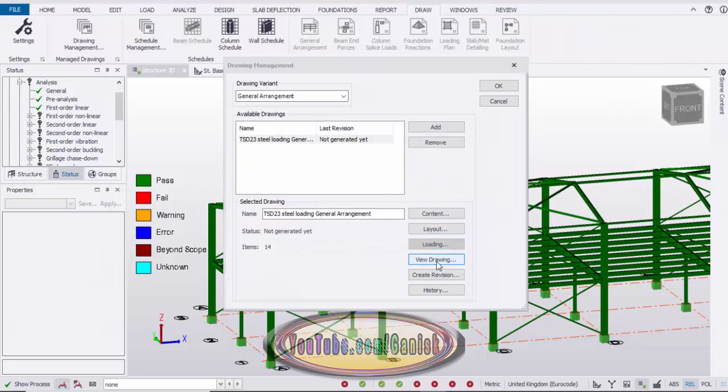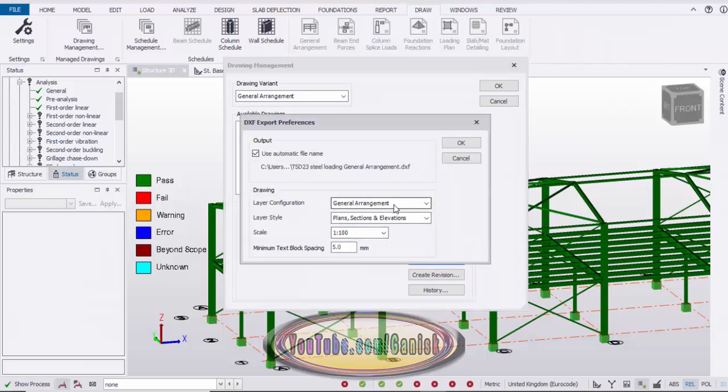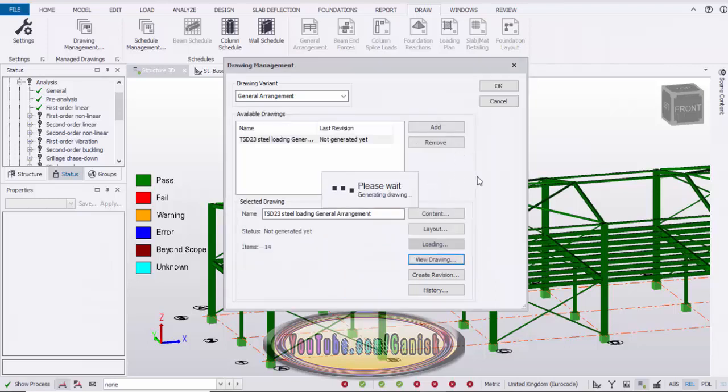Okay, now view drawing, click on this view drawing and general arrangement drawings. We're going to take all plans and sections and elevations. So section or scale we're going to take 1:25, then click on OK. Now drawings will be created in DXF format. It means AutoCAD format.